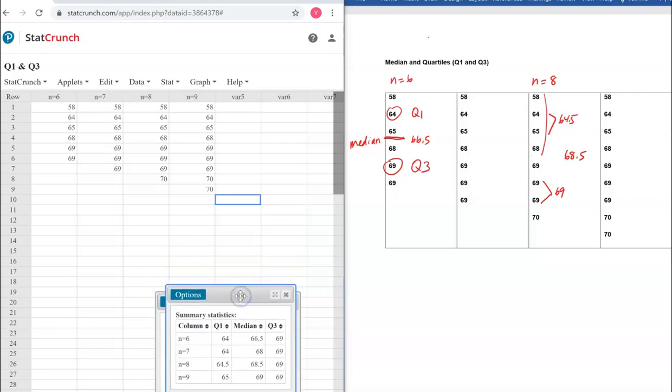But what you see is that the values for n equals 6, the Q1, the median, and the Q3 are the same. So for n equals 6, we've got Q1 is 64, our median is 66.5, and our Q3 is 69. For n equals 8, we've got for our Q1 64.5, and then for our median 68.5, and then for our Q3 we've got 69. So these values align with what we had calculated manually.